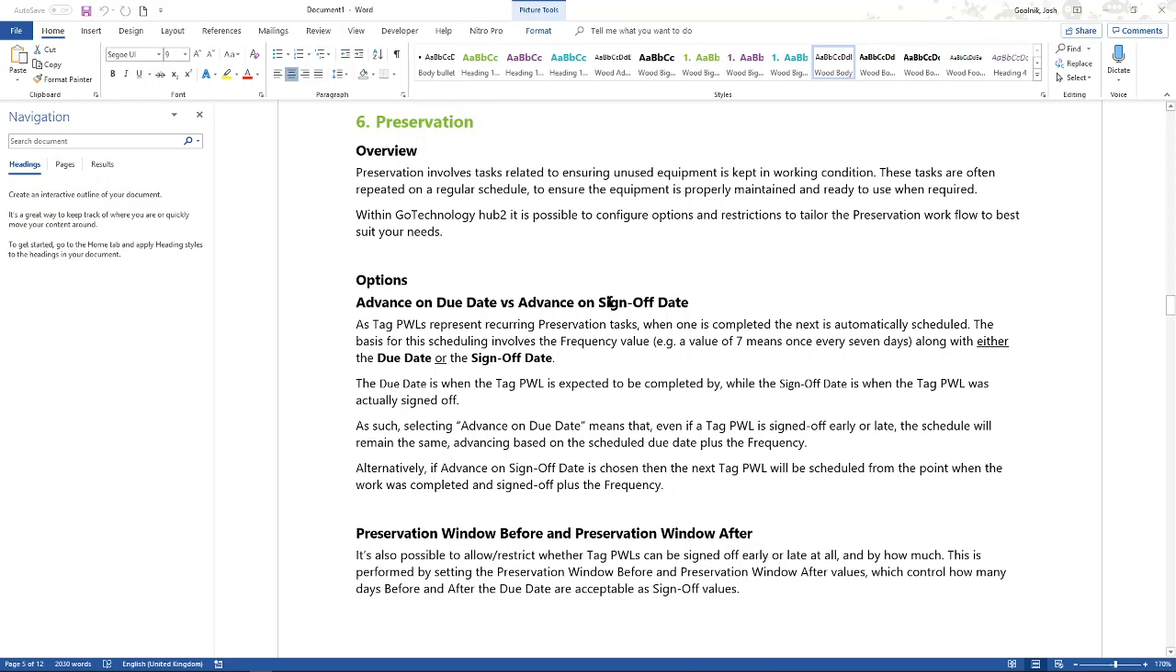Do you want your preservation schedule to slip and adapt, or do you want it to stay to the same schedule? If you go advance on due date, then it will stick to the same schedule. So if you sign it off on the 2nd or the 1st, it was due on the 1st, so the next schedule is the 8th. Now, if you do advance on sign-off date, if it was due on the 1st and you sign it off on the 2nd, well, a week later is the 9th. Okay, so it's moved a day later. That would mean that on the 9th, if you signed it off on time, it would be the 16th, but if you signed off on the 10th, it would be the 17th, and so on and so on.